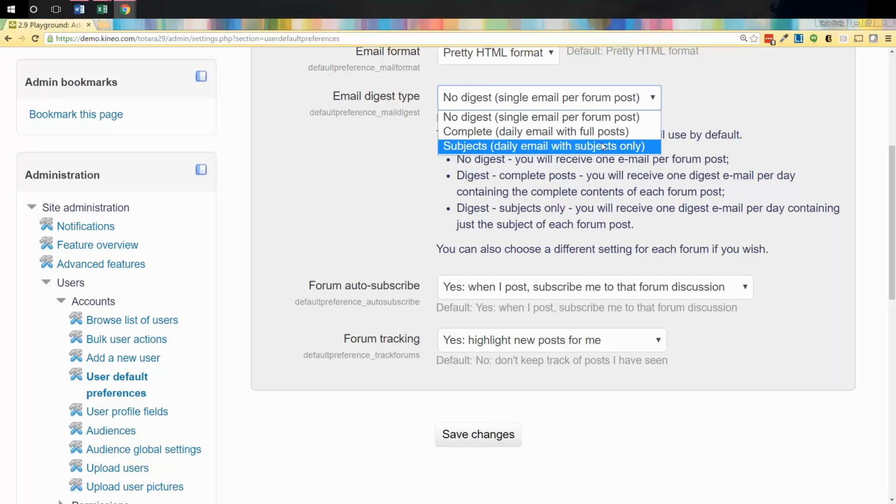Subjects, that's going to be very similar to that complete email, except it's only going to hold the subject. So it's not going to have any of the details, any of the meat to the forum postings. So something to keep in mind, I kind of like to switch mine over to complete because I don't necessarily want to bombard my users.